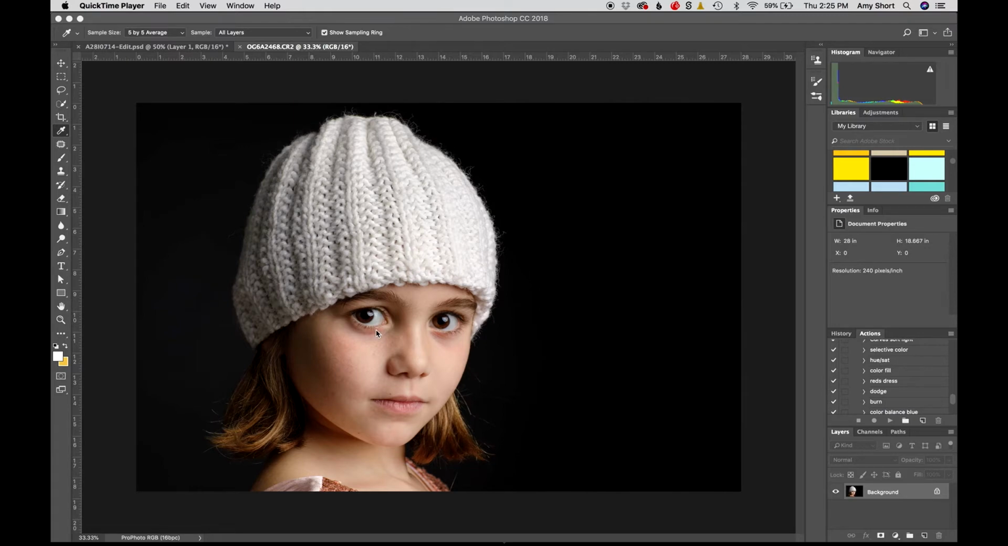This is obviously a studio shot. It was shot with an Octabox camera right here. And even with that light, like I said, this person just does have slight dark under eye circles. It can happen when people are tired, when they don't feel good. Again, it can happen naturally. So I'm going to show you what I do to fix that.